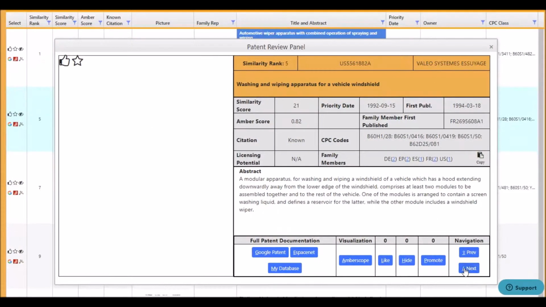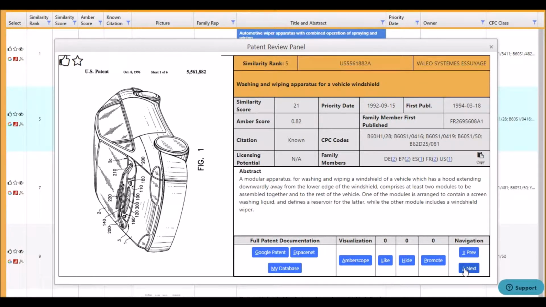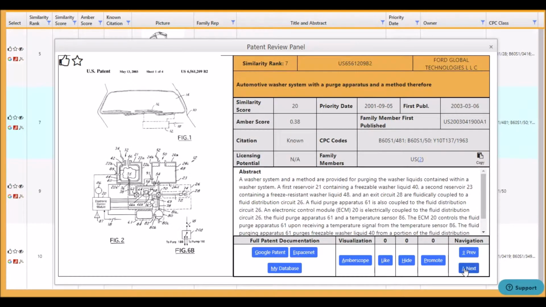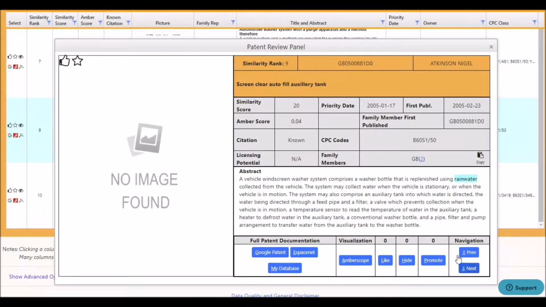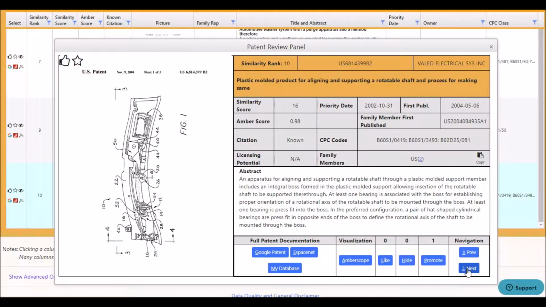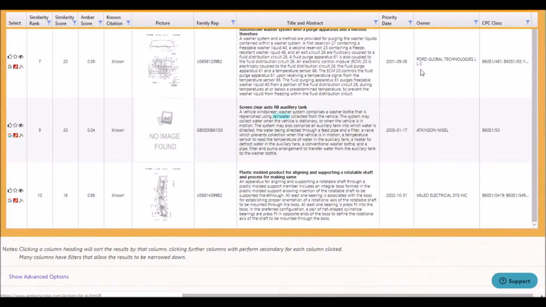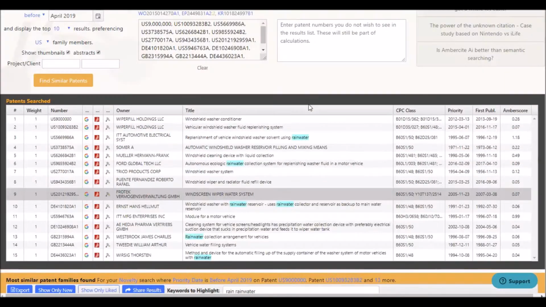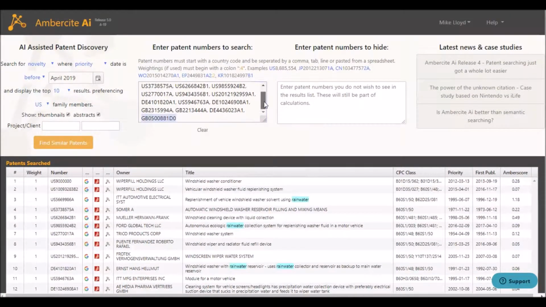So that's not relevant. That isn't. Or that one. That one is. And if we go back to the start box, you can see we've added an additional patent as well. So that's how the process works.